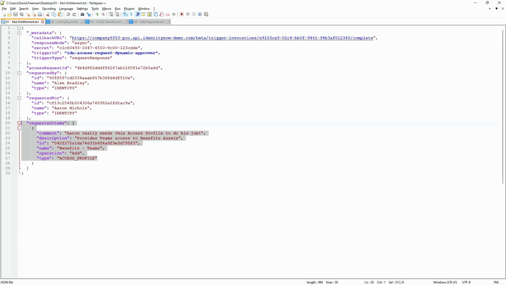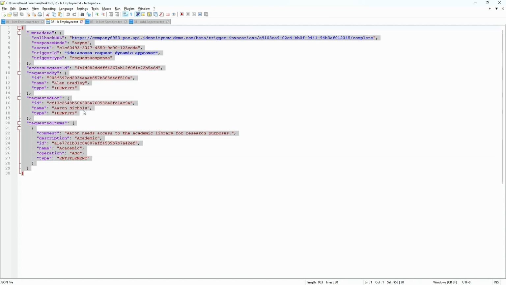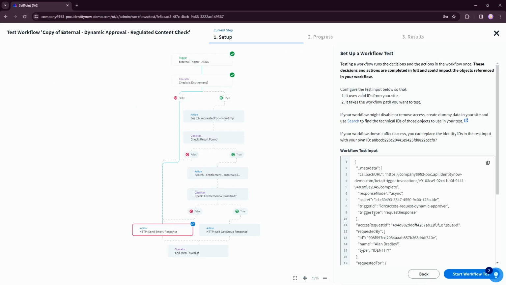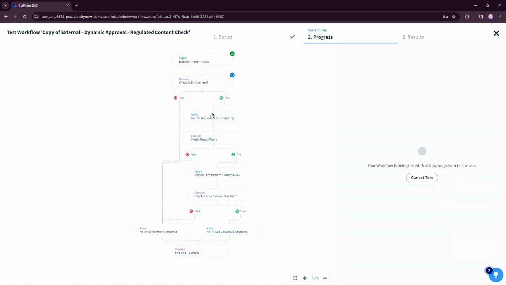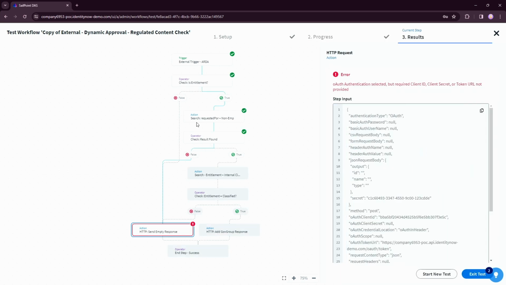Here we have a second example where, okay, it was an entitlement, but this is for an employee, right? Aaron Nichols happens to be an employee in my organization. So running that same test, but actually having Aaron be the requester, requested for, we'll see it's going to hit this first box, search. It's going to fork left down this second false tree that we have here. So we're going to do the analysis and wind up down at the same box. We're going to start another test.